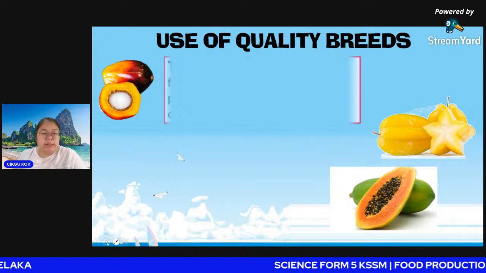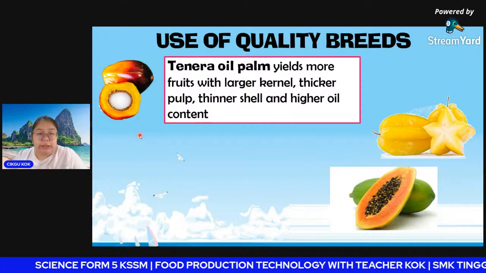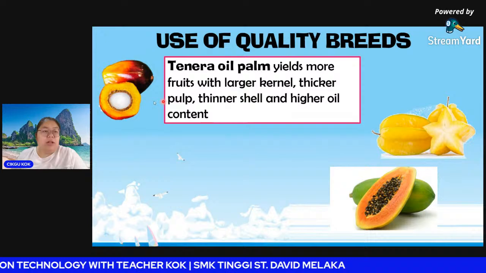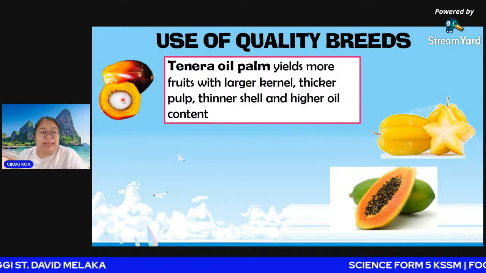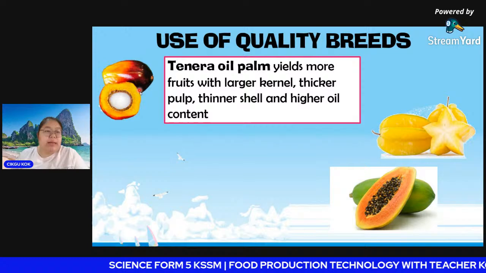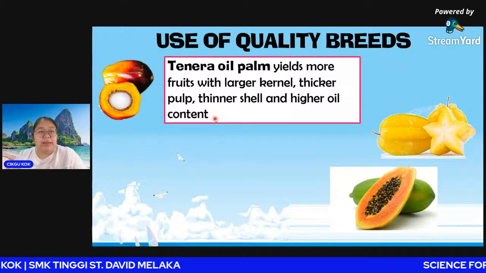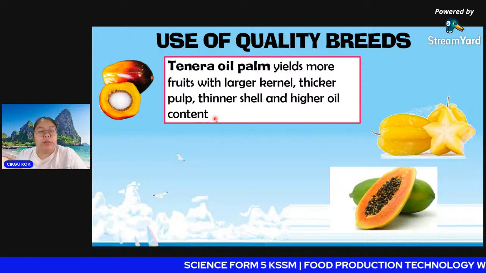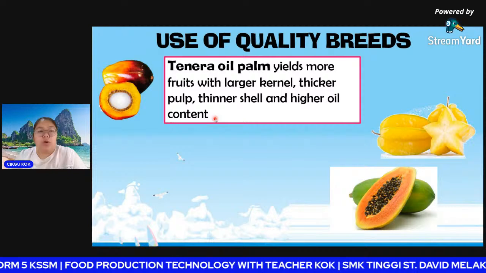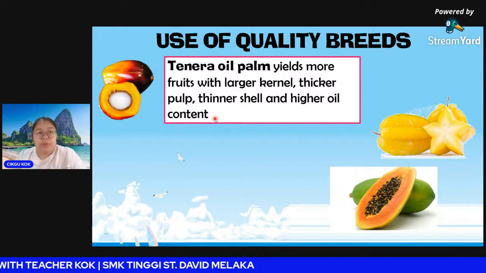Let's see what that is. First one is the Tenera oil palm, which is from Malaysia. Tenera oil palm yields more fruits with a larger kernel. They make the inside, the white part we call the kernel, thicker and larger, because the white part can provide more quality oil, compared to the outside yellow part. So it can produce a larger kernel, thicker pulp, thinner shell and higher oil content. They can produce higher oil content and quality. So how do they continue to produce the same products? They teach the farmers, using guidance, how to continue producing the same products. Don't use different types every time, because then the quality will not be certain. So this is the first one.